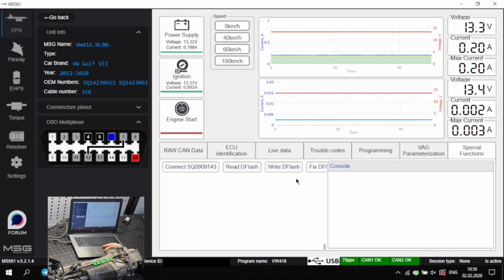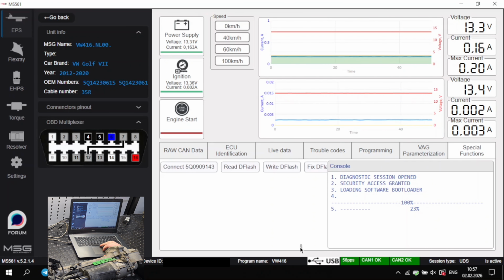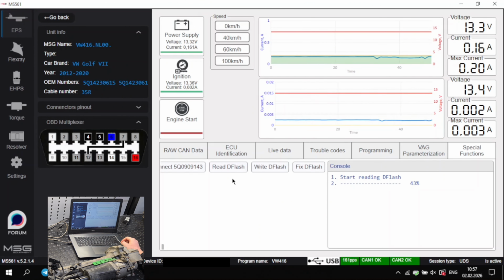First, we perform the connect function to get access to the steering rack system. Then we read DFlash and save the file to the computer.